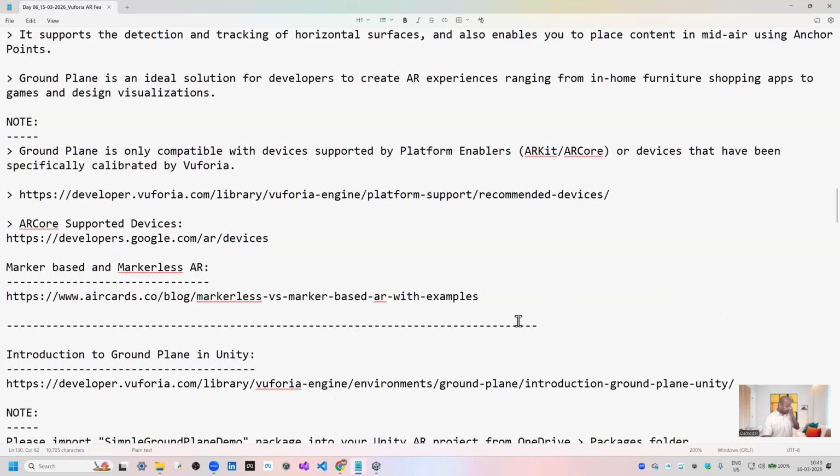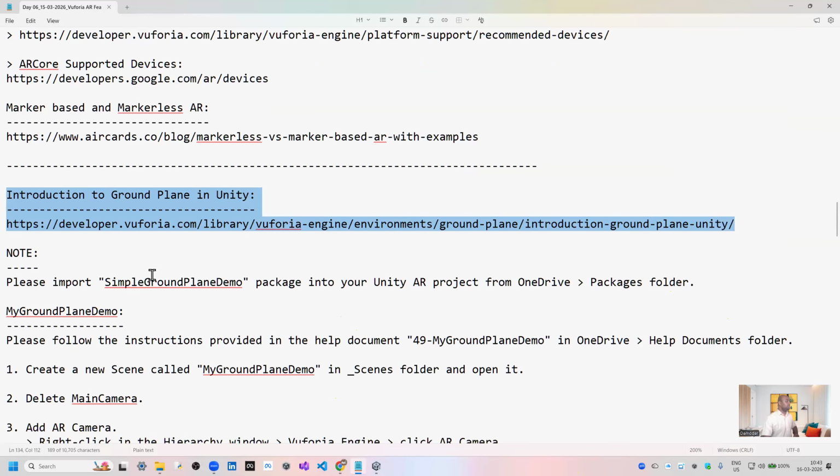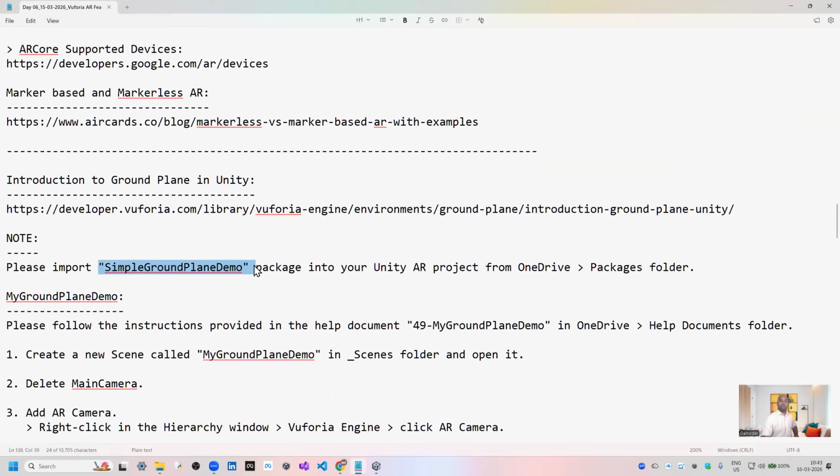So now we want to create our own ground plane scene. Before that, please import the simple ground plane demo package. You should import the simple ground plane demo package from the OneDrive packages folder into your Unity AR project. Just a simple one, so you can see the output.